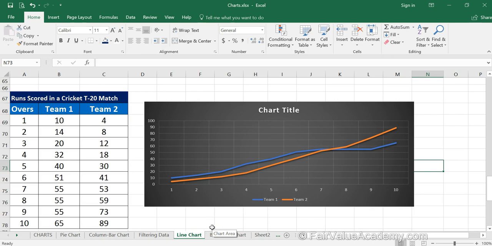To summarize, a line chart is probably the best option if you want to display the trend or behavior of data over a period of time.